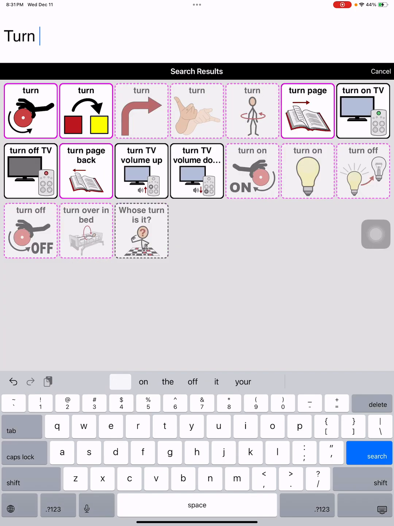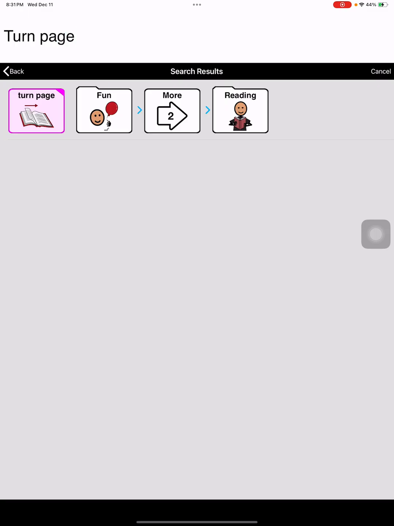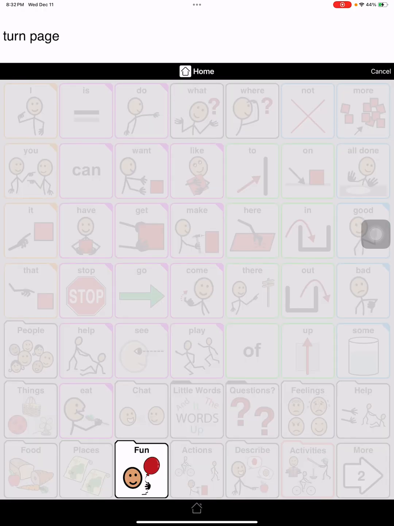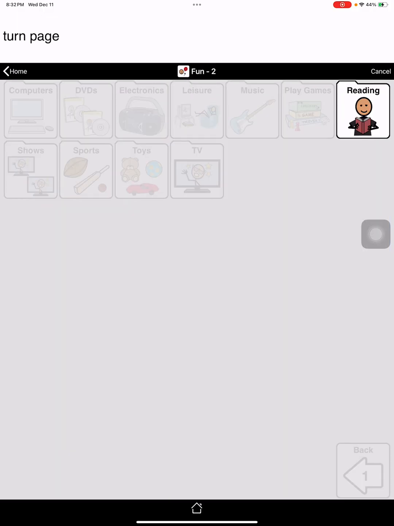Now, if you have it on the very basic vocabulary, you may not get the same results that I do. So I'm going to go turn the page, and now it tells me how to get to where it is. So I'm going to choose turn the page. It's telling me that it's in the folder fun, and I need to go more, and there's my reading folder. So this is the folder that I want to copy into my Brown Bear folder.